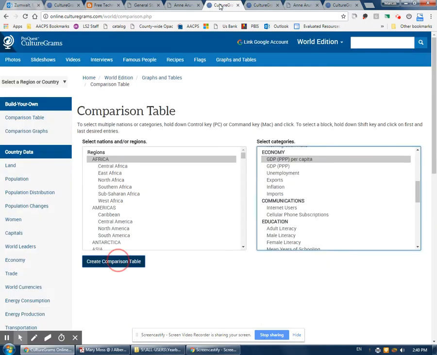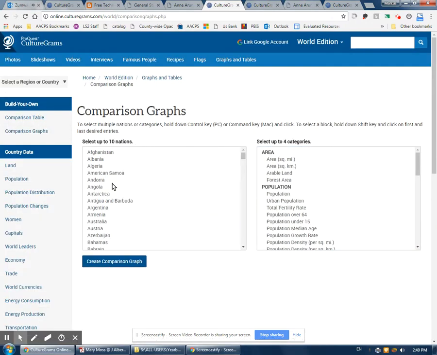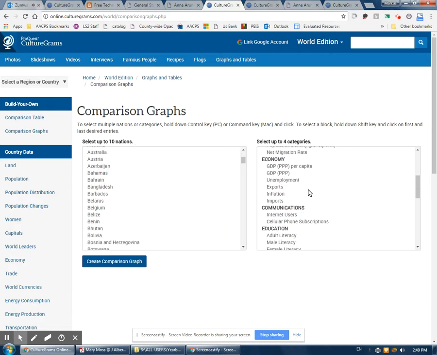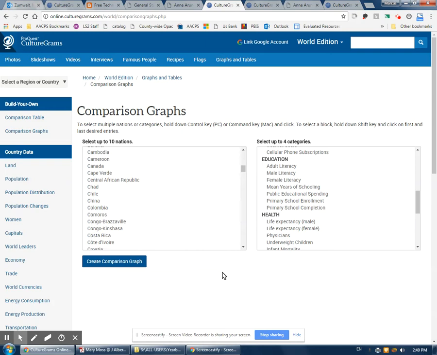You can also do the same by getting a graph, and you can select up to different countries and different categories of information that you want to compare in a graph form. So those are just some of the things you can do with Culturegrams. It is a great place with a ton of information to start and get some information about different regions or countries for a project.